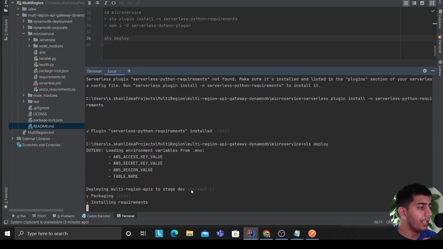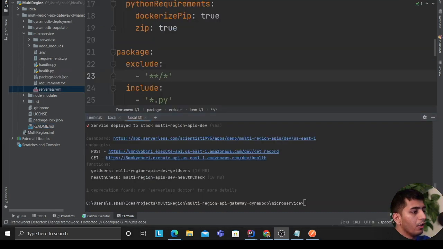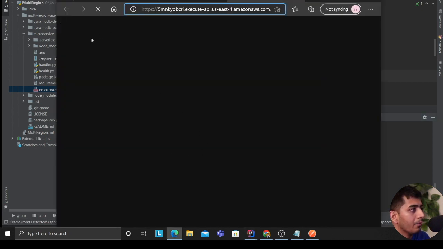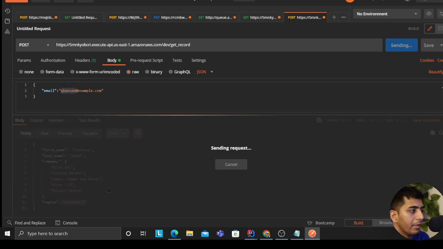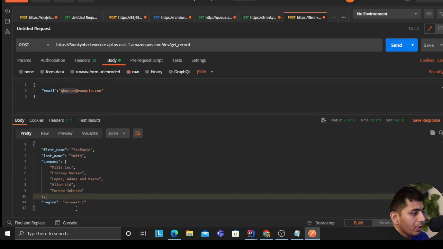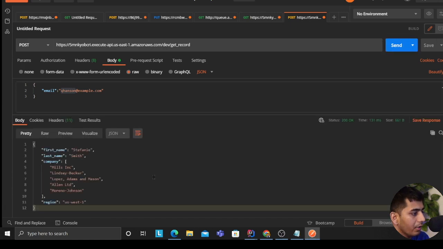Okay, so let's wait until this entire stack is deployed to us-east-2. After a long wait, finally my APIs have been deployed. It took a long time though. Now since it's deployed, I can come here and see if the health check is okay. At the same time, my Dynamo also works. I gave in an email address and it's returning me the result, just the way I expected. This was inserted using us-west-1, so it's returning that.